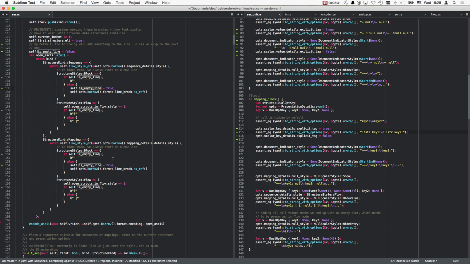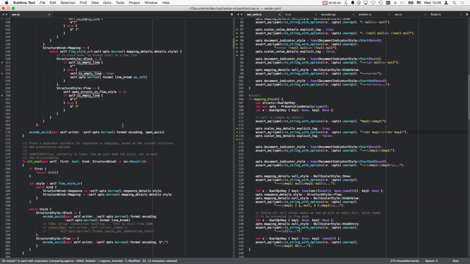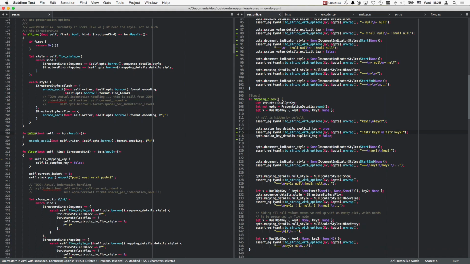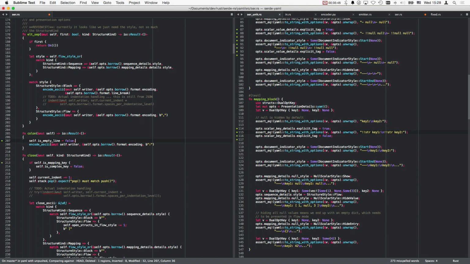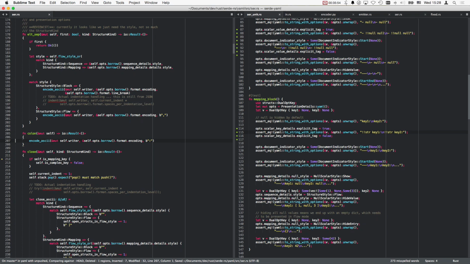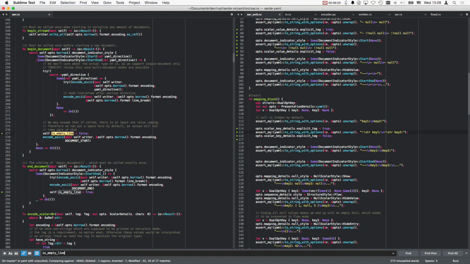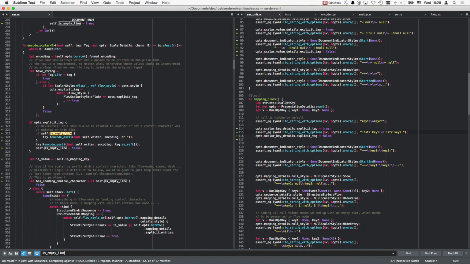It is empty line. Then when we set a colon, then empty line is false. Yeah, but colons are kind of special. Oh, when we open something, right, then we set it to false as well. Is empty line, begin document, end document, scalar, and once we have added a tag, that is not empty anymore. That's true.